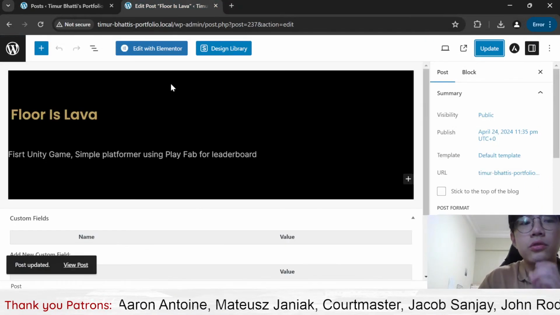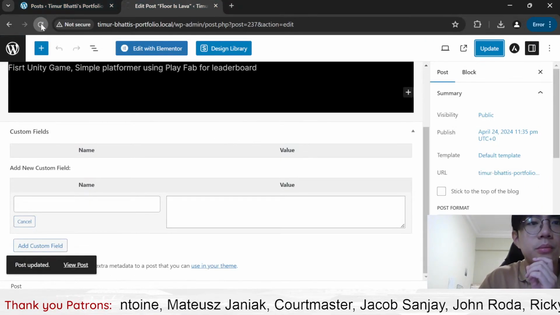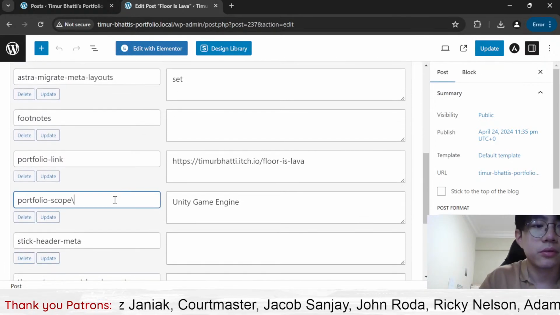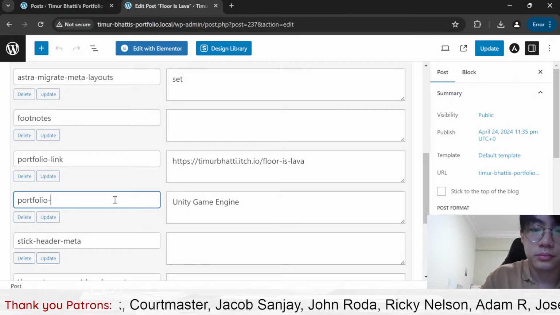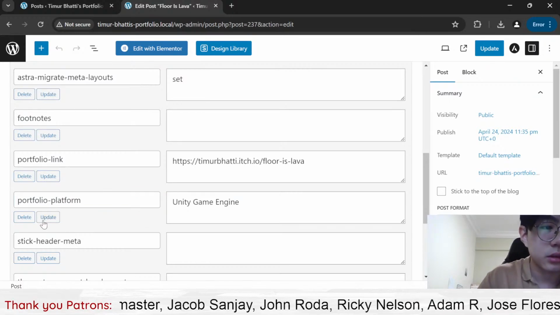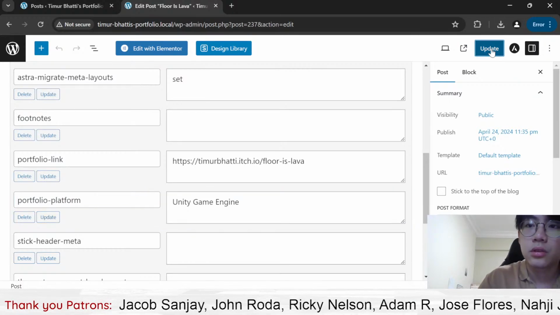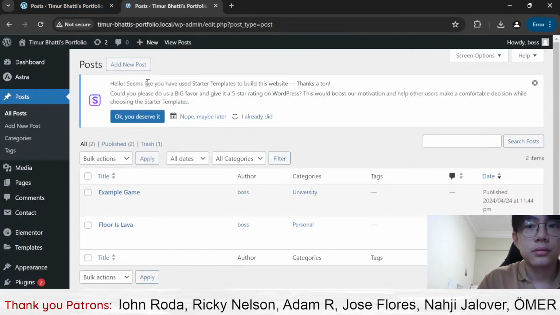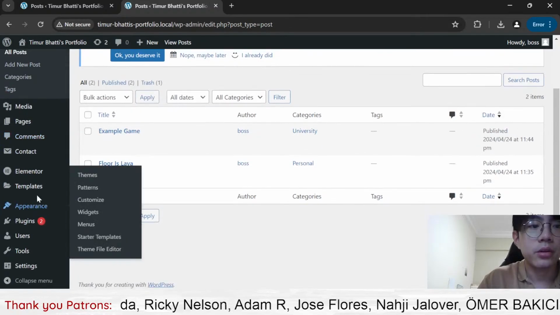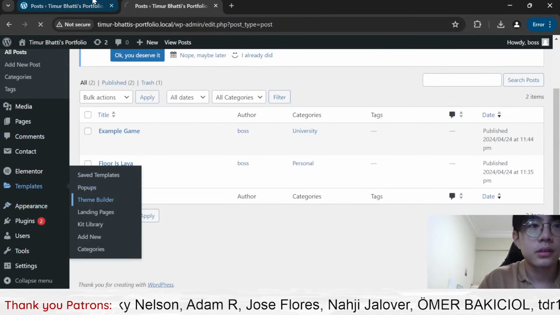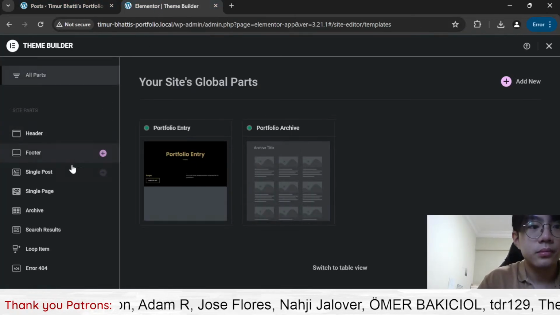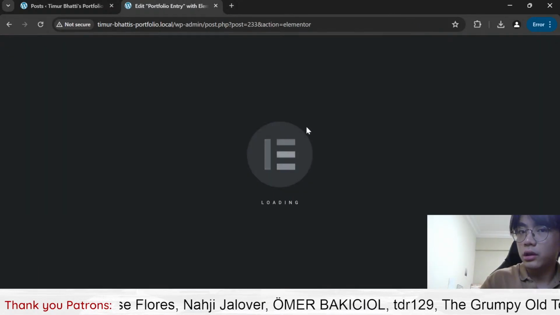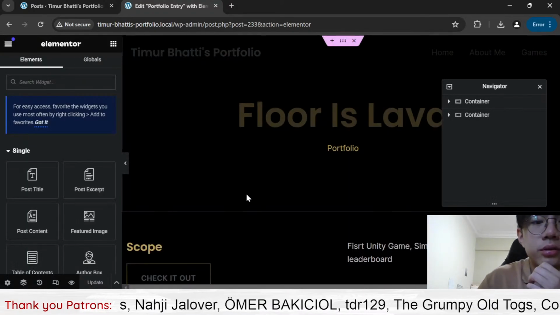Actually, it shouldn't be called scope, right? It should be platform. Platform, portfolio platform. There we go. Updated it. And now back on our theme builder, single post, we can add this platform entry.